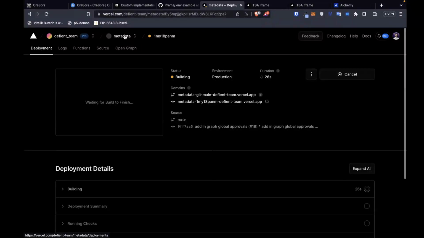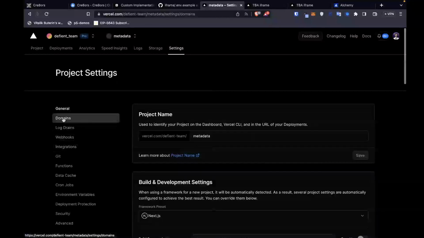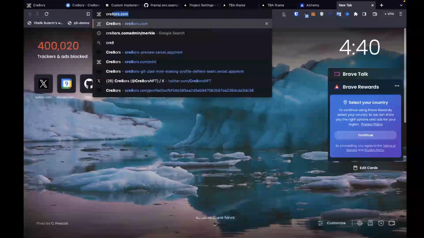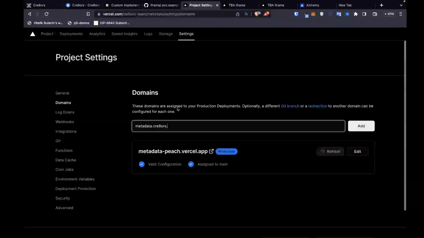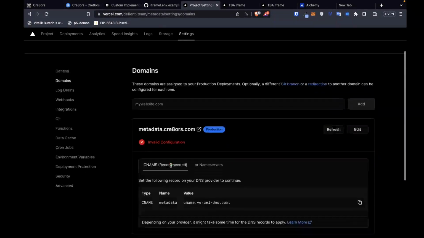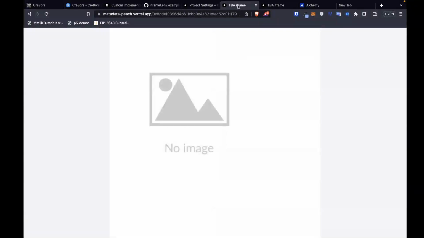And so my next steps are going to be to try to get this hooked up to our domain, because I want this to be metadata.creators. Are we creators.com? I believe we are. We're creators.com. So I want us to be able to get metadata.creators.com. Add. And so I'll send this info off to be able to be managed and added. And then we'll be able to use this domain inside of the metadata of creators to load up the iframes.